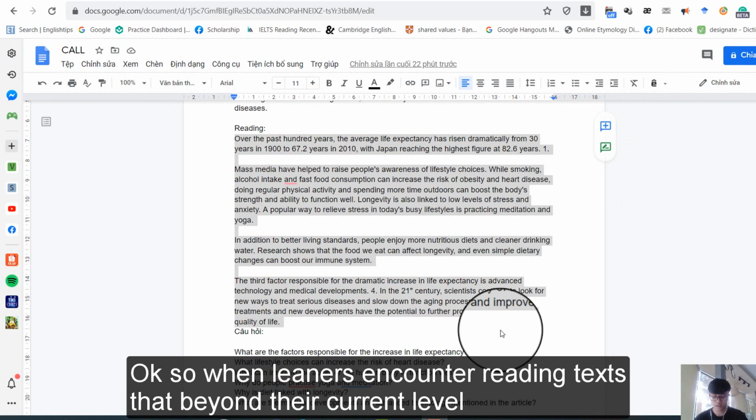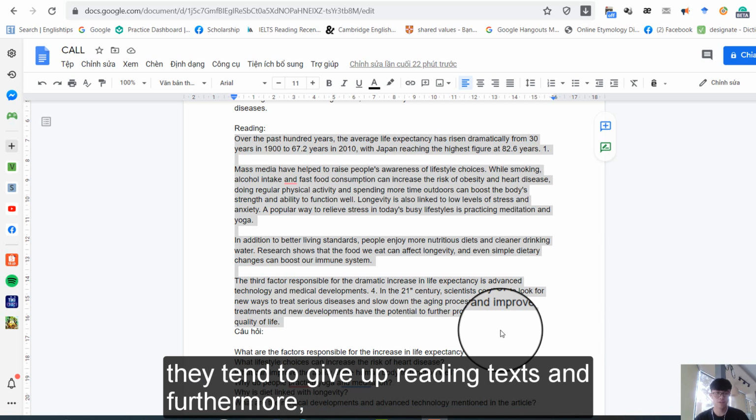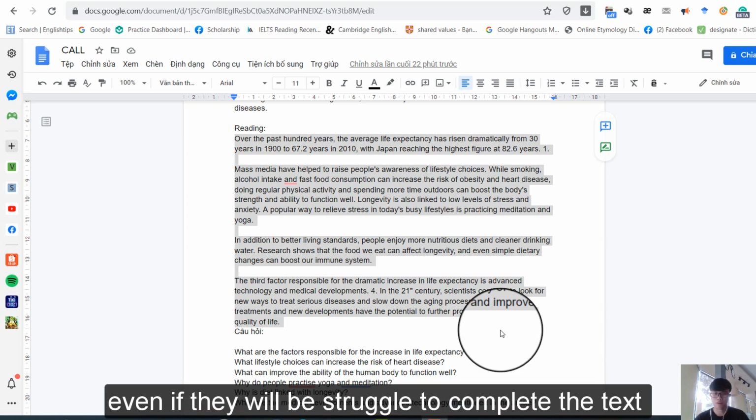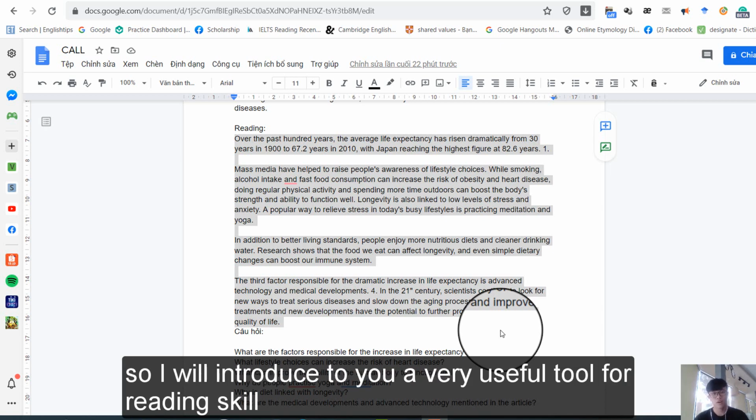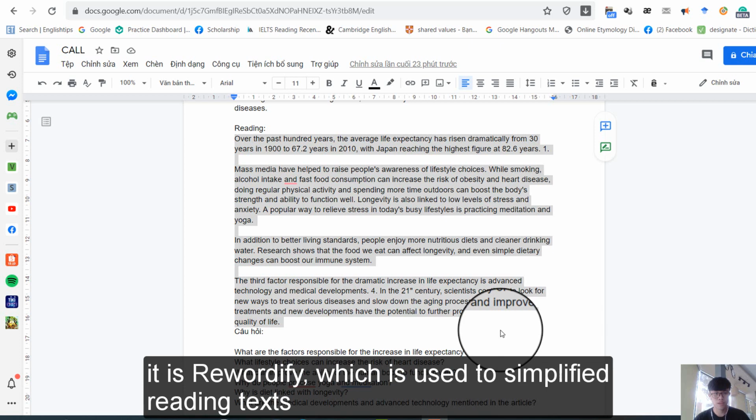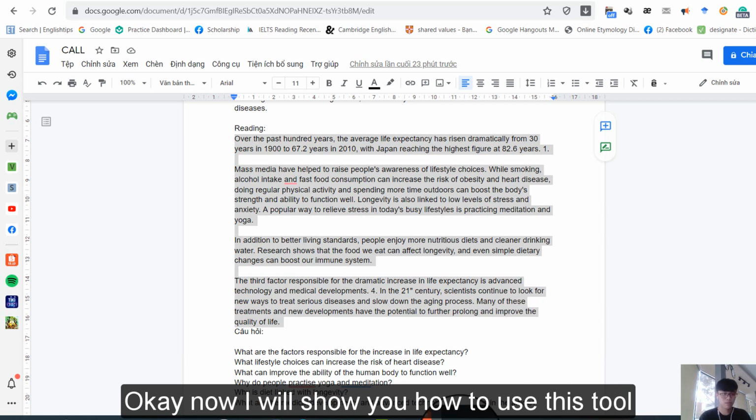When learners encounter reading texts that are beyond their current level, they tend to give up. Furthermore, even if they struggle to complete the text, their reading comprehension skill will not improve. So I will introduce a very useful tool for reading skills. It is Rewordify, which is used to simplify reading texts. Now I will show you how to use this tool.